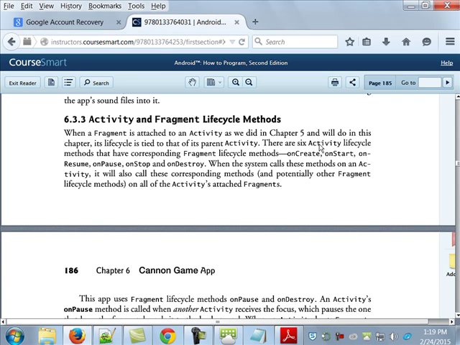Notice, there are 6 activity lifecycle methods that have corresponding fragment methods: onCreate, onStart, onResume, onPause, onStop, and onDestroy. So in other words, if you call any of those in the main activity and you have a fragment, it's going to be called in there also.